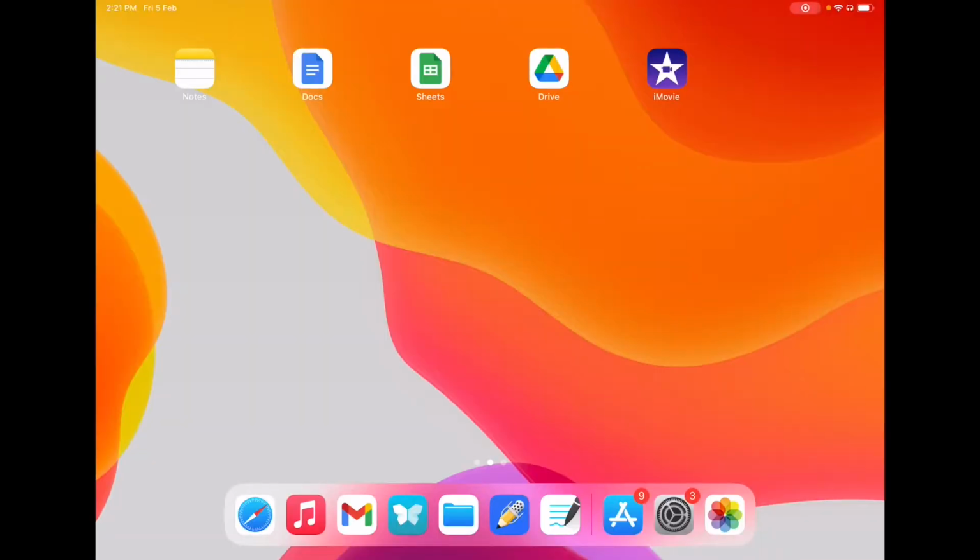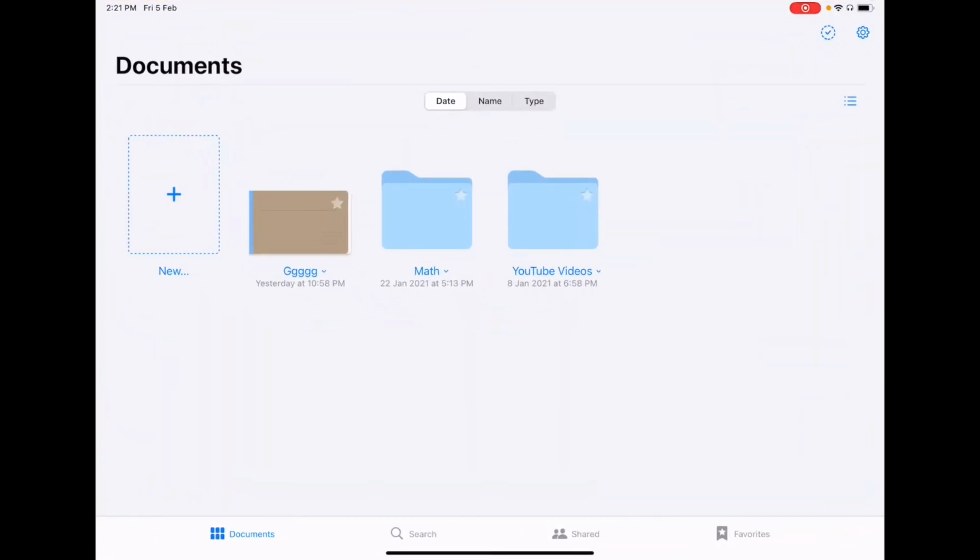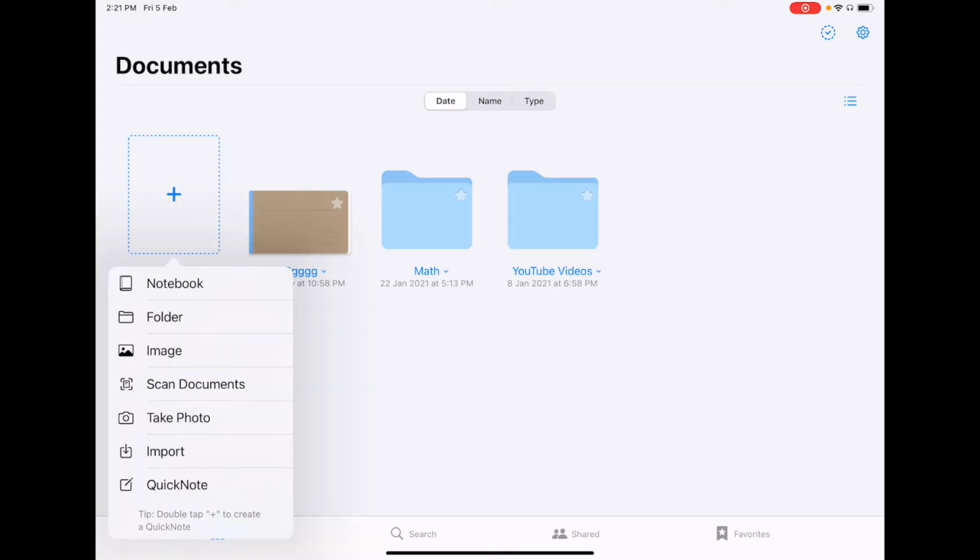So when you open up Goodnotes, you will come to this default page right here. You can click on this plus sign on the left for you to create your notebook, import your notes, and many other options as you can see right here.